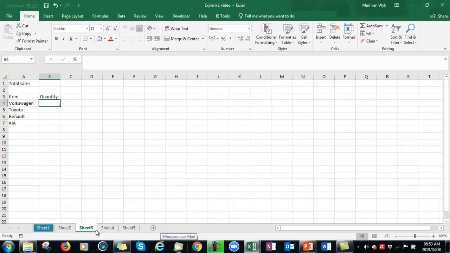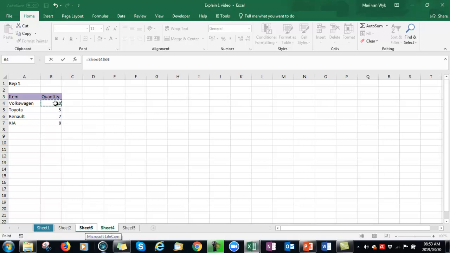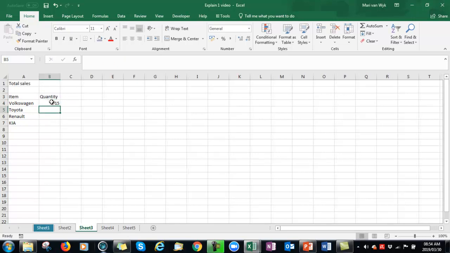So if I want to see the total sales, I say equals, like any normal kind of calculation. But instead of clicking on this sheet, I'm going to sheet 4. I click on the first quantity for Volkswagen, plus, and then I go to sheet 5 and I click on that one. When I press the enter key, it takes the two values of sheet 4 and sheet 5 and it has added them up. To complete the calculation, you can go to autofill and you can drag.